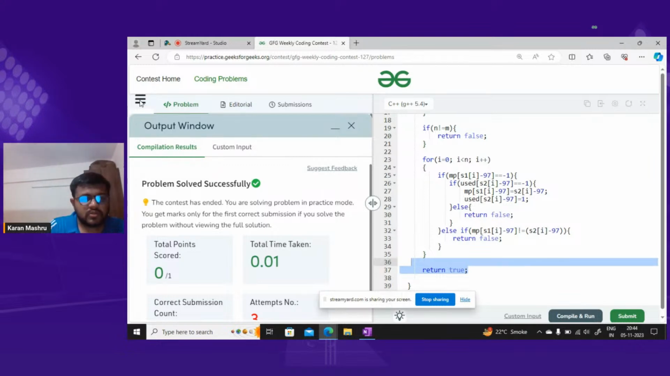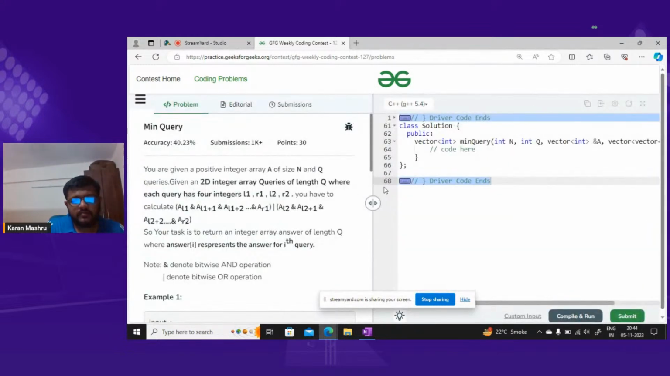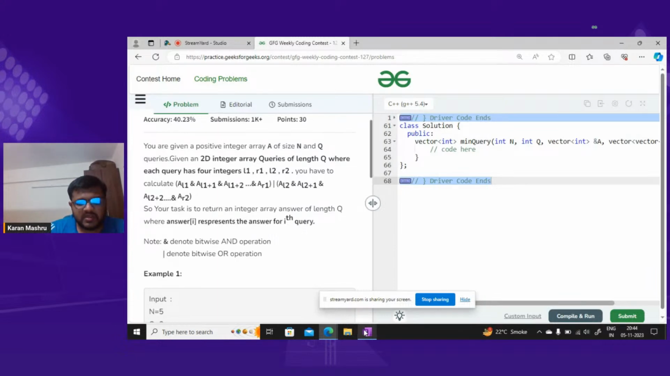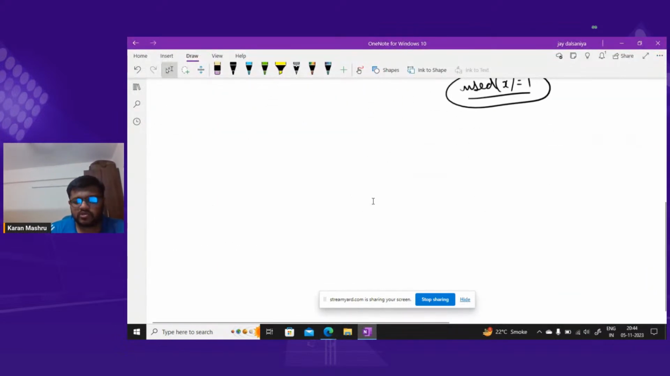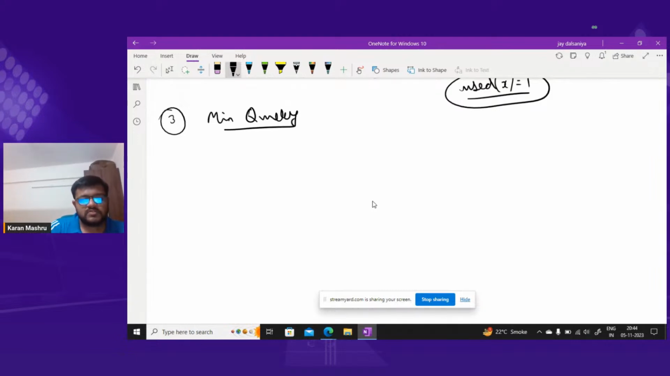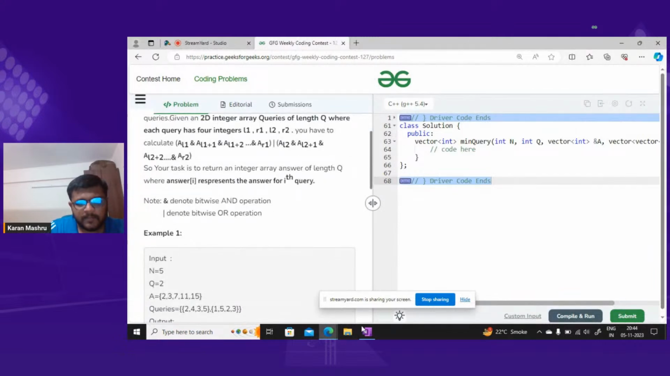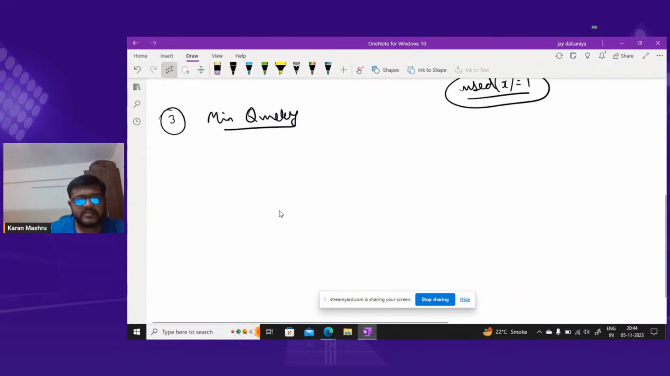So let's move on to the third one, mean query. Okay, great. So what does this question say? Let me just explain the question first, and then we'll move on to the question line by line. Third question is mean query, right? Is this the name? Have I pronounced it properly? Mean query. Okay. So in this question, what it basically says is we have an array A which contains n elements.